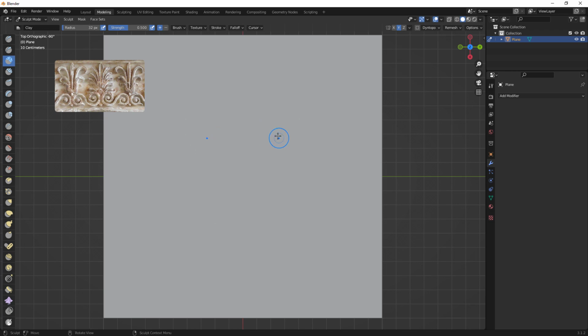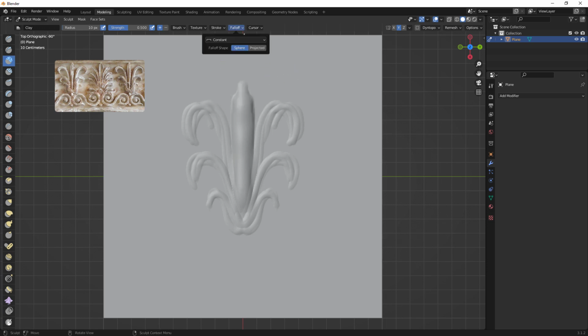Okay, I'm just going to start sculpting here, and I'll let you know of the relevant things that I'm doing. The size and fall off of your brush is important, and so is the strength. So the radius can be controlled here, the strength here. Different fall offs can be adjusted up here.